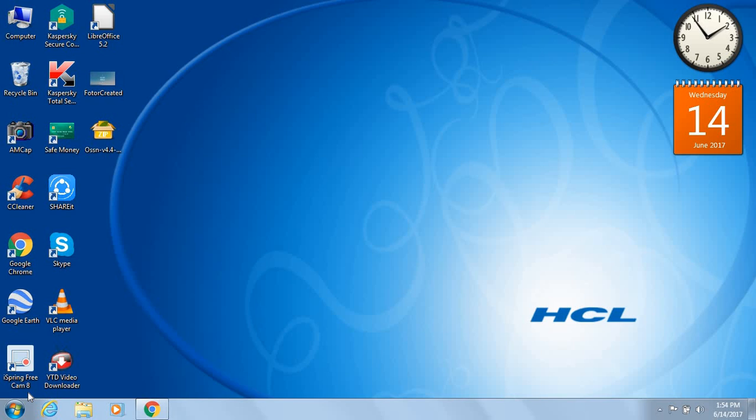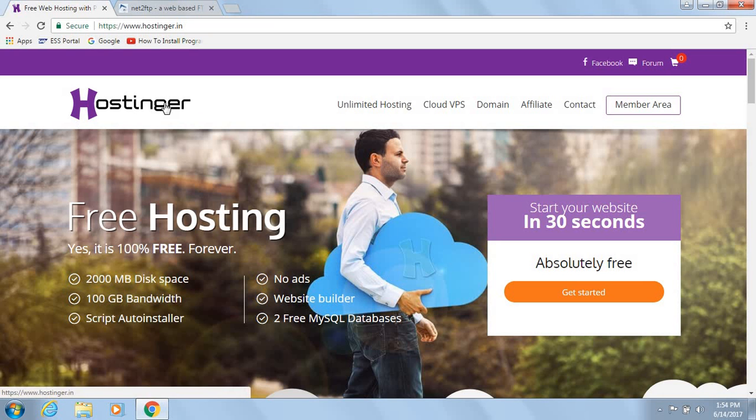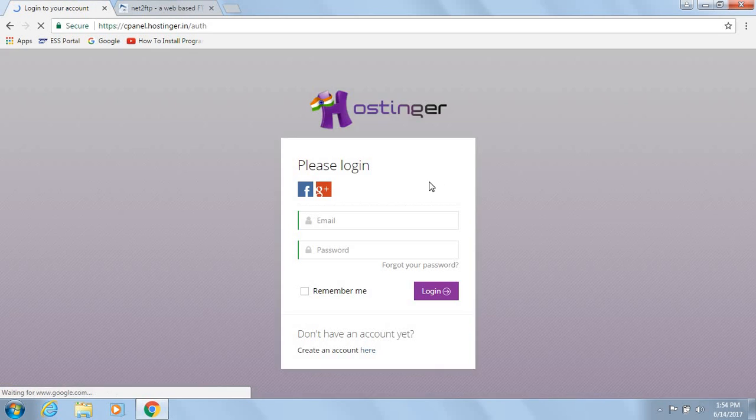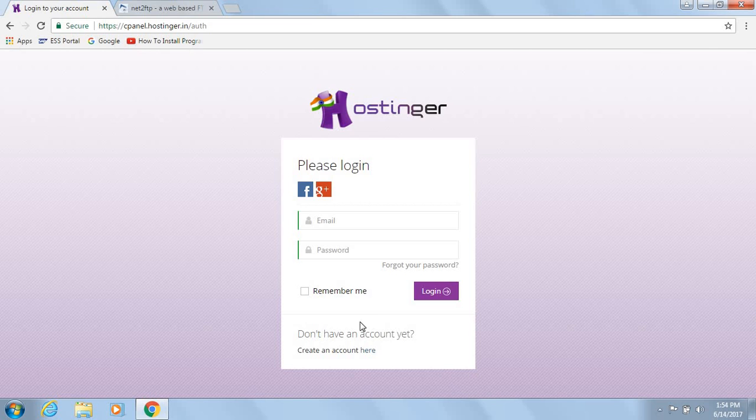So friends, today's topic is how you can access file manager in Hostinger. So let's get started. Open Hostinger, sign in through member area. If you don't have any account, you can create an account here.